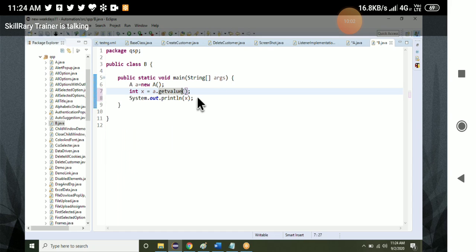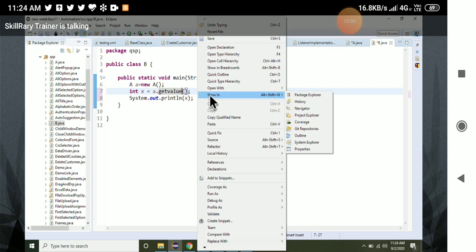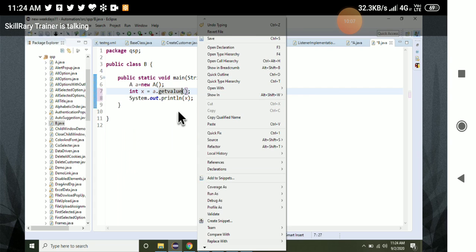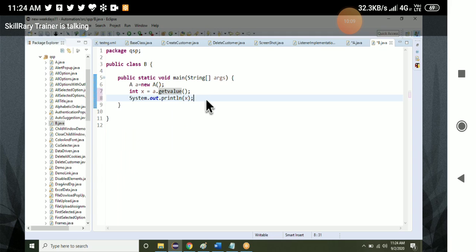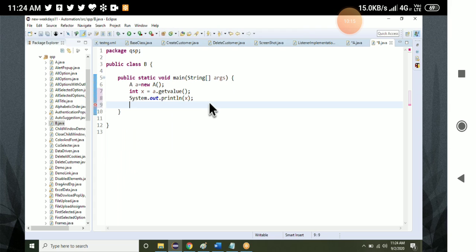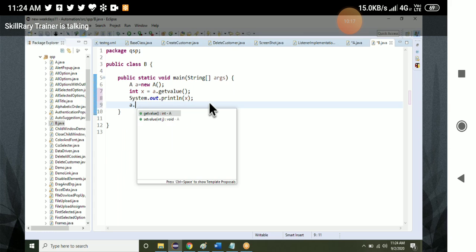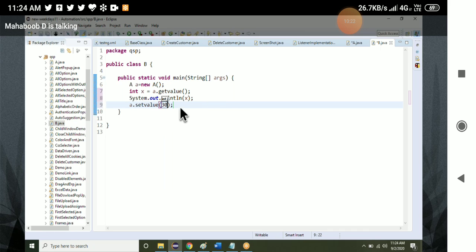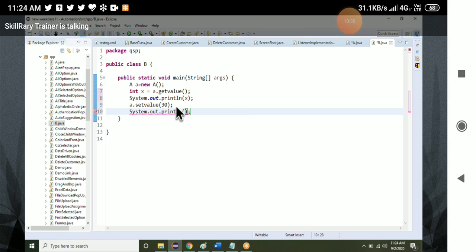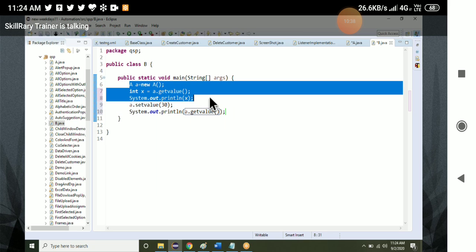Now they have given the write access for me. Assume that I have 3 years of experience in the same company, and they have provided the write access. How to change the value now? Tell me how to change the value. a.setValue, I will change it to 30. See, if I call this method, it will change the value. Now I will call that one more: same SYSO, control space, I will use a.getValue. Here I am getting the same value, 10.